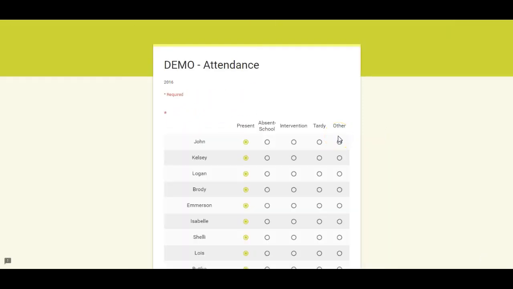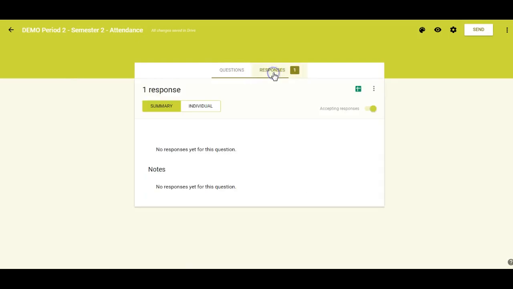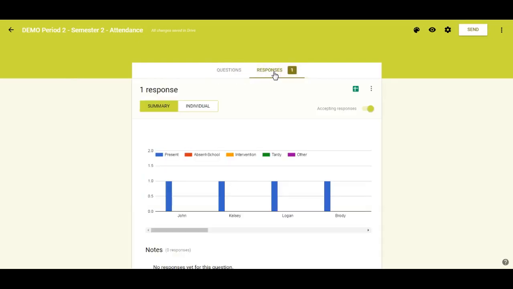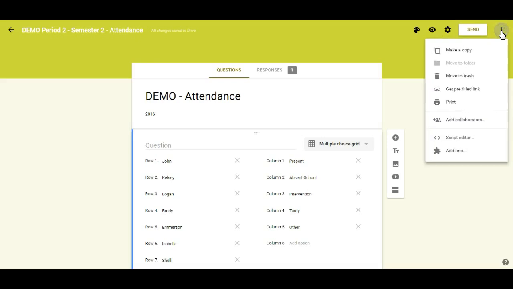Now, one of the things that I discovered was as I was filling this out on a per period basis, I was having to click present every single period. So that's where you want to go ahead and create a pre-filled version. It's very simple to do. What you'll do is click on the menu up here in the top right corner, and you'll have the option to get a pre-filled link.